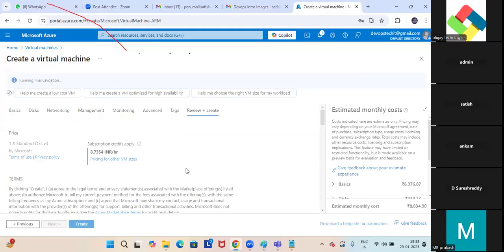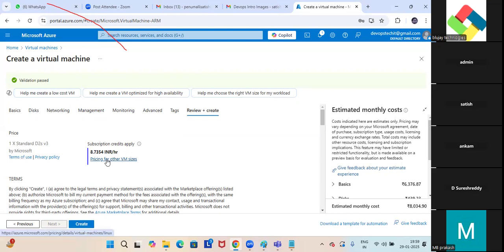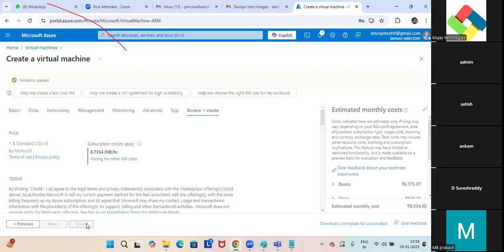See, this is because of the pay-as-you-go option. It is taking 8 rupees INR per hour. Like if I run this machine continuously, I'll get this charge. But for you, it is a free trial. After creating, I'm going to delete this. I'm not going to bear these charges. Just for showing purposes, I'm creating this.